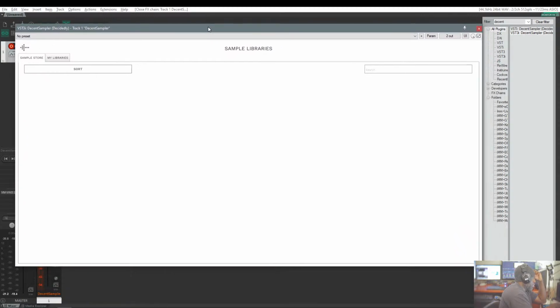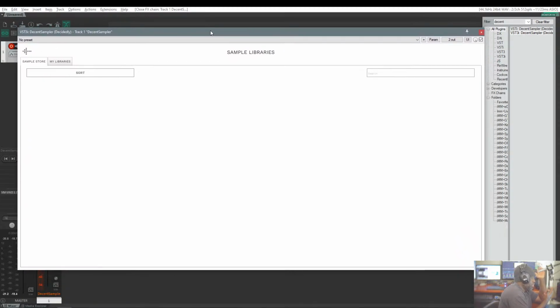For me to see the store again, I'm gonna have to reload the plugin, but it doesn't matter because I don't need to go to the store. I already got what I needed from the store. For now, go to my libraries, this tab right here, and I'll see what's in my libraries.